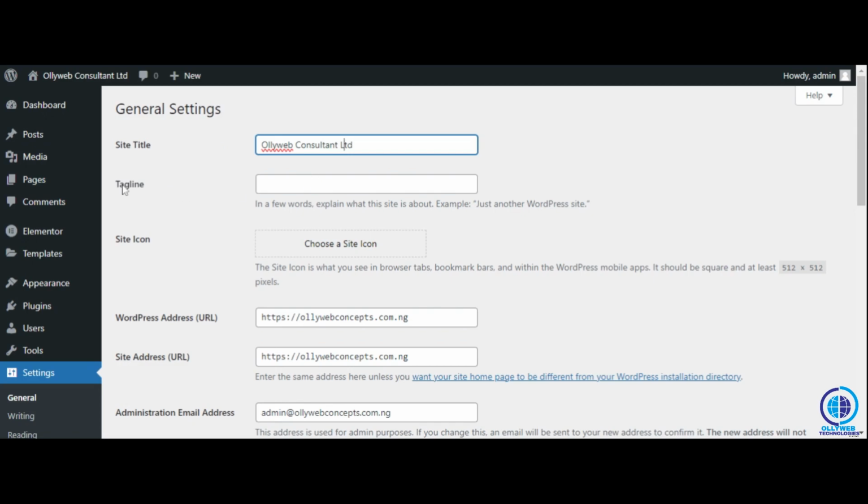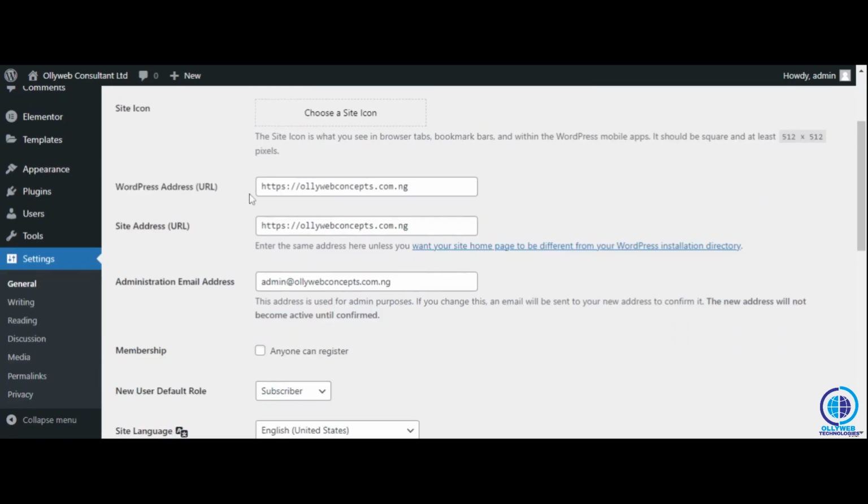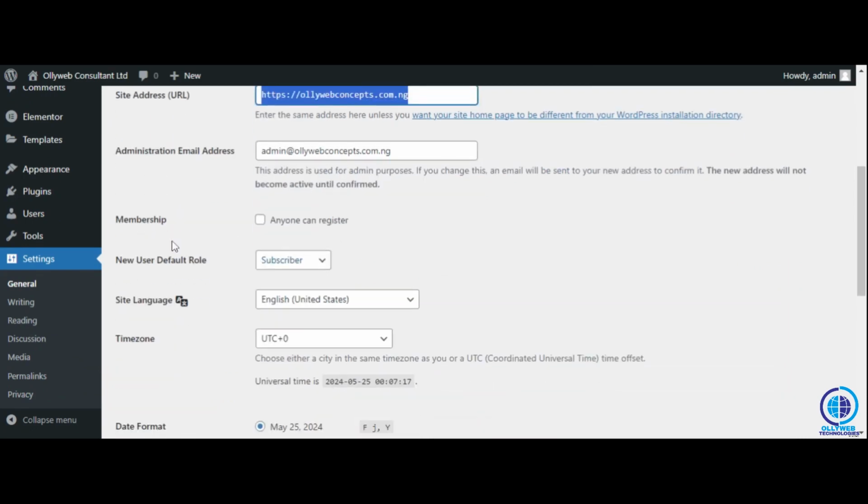Then if you want to put a tagline, maybe the slogan of the organization, you can put it here. Then the site icon, which is the icon of a site, for example Jumia. Once you visit Jumia, you see one icon showing on your browser. This is where they put the icons. Then the WordPress URL, which is the domain name. Then the site address URL, which is also the domain name. You can see the administration email, which I put here. Then membership.